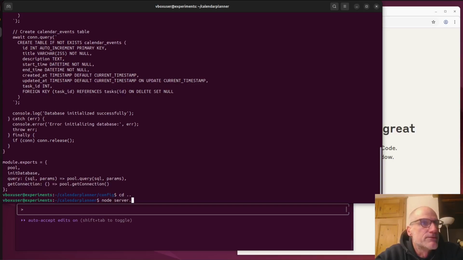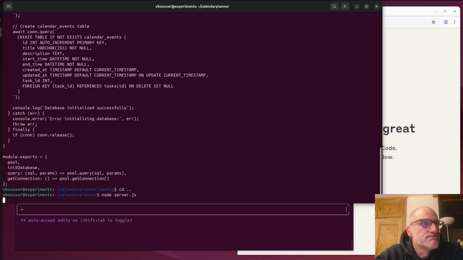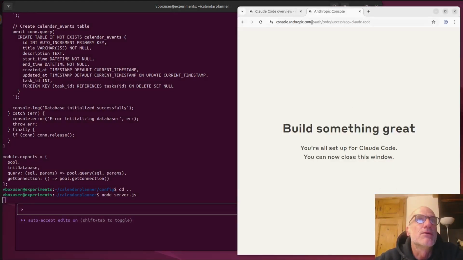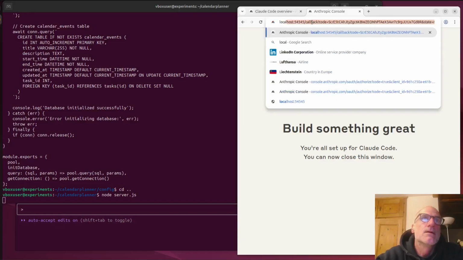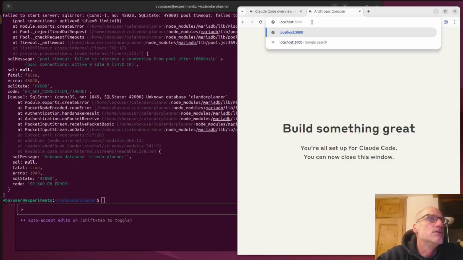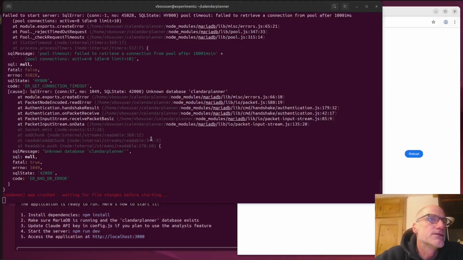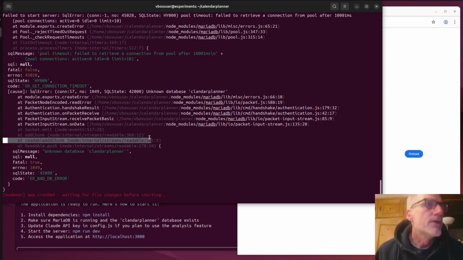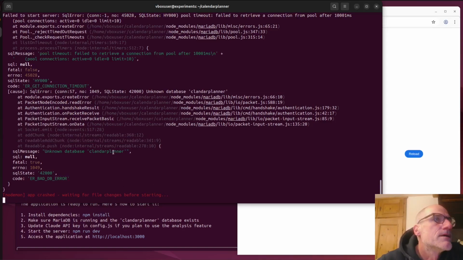node server.js. Not saying much, but let's see what we have. Localhost 3000. Oh no, that's not correct. It's crashed already. Unknown database. Calendar planner. What's wrong with that?